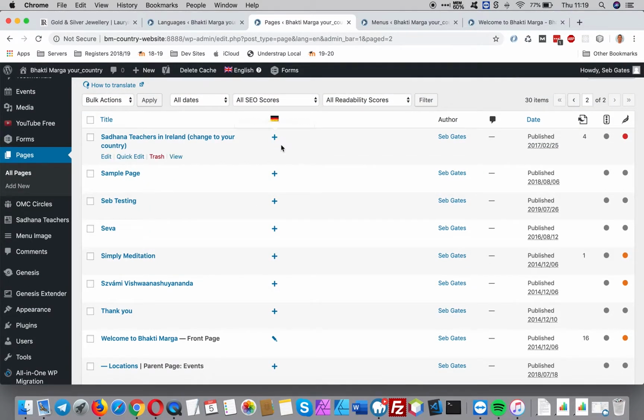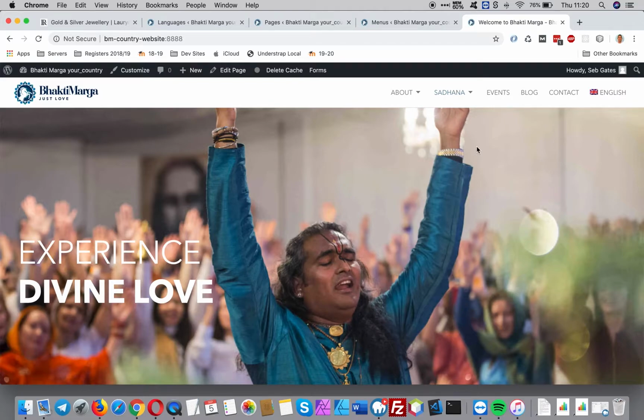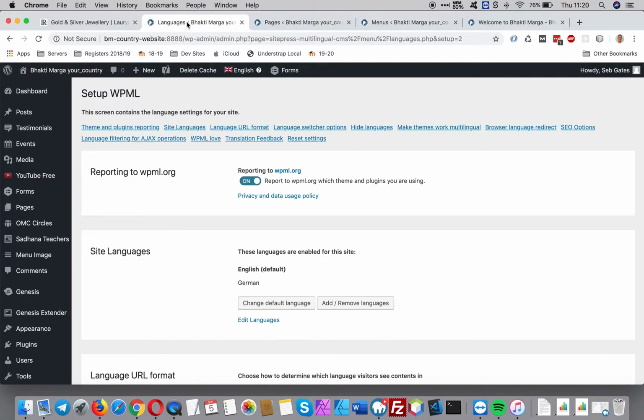Okay, so there's a few I probably should translate, like this one, simply meditation, because they're in it, and I'll do that after I've finished syncing the menu. It's just so you get an idea that you should just check that everything that you want in the German or whatever language you're translating into has got the same. Otherwise, if the pages aren't created, the menus won't appear.